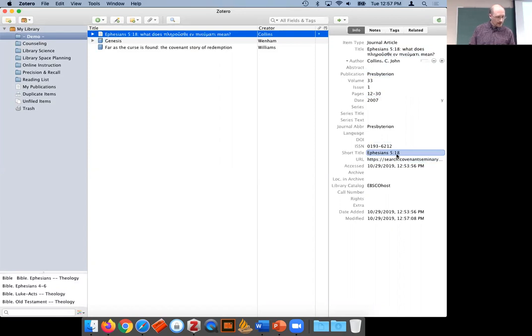And then we already talked about working with the PDF. So I think we're pretty good there on that article. Pulled in the page numbers, all the issue information. So we're looking pretty good there.